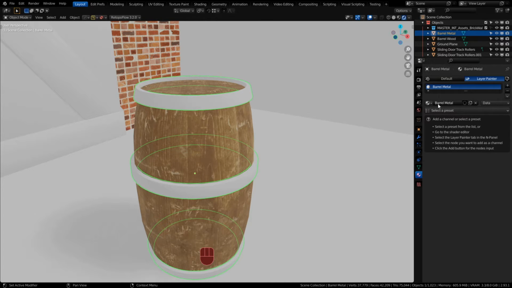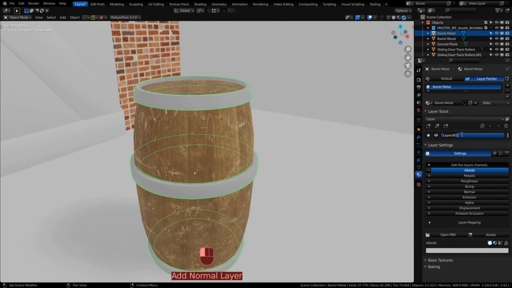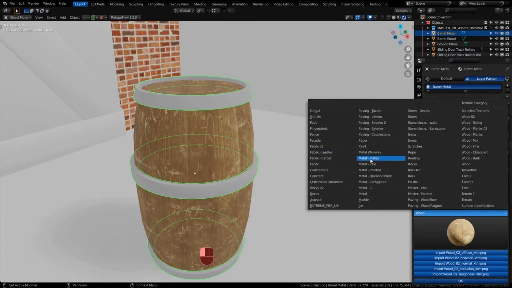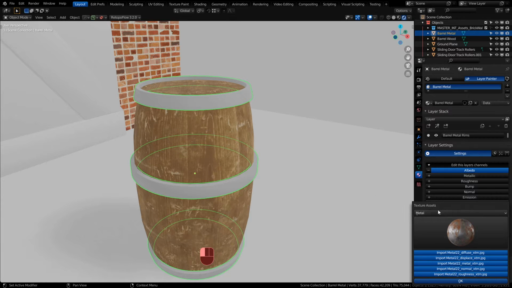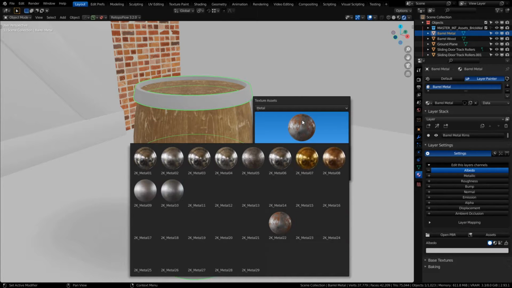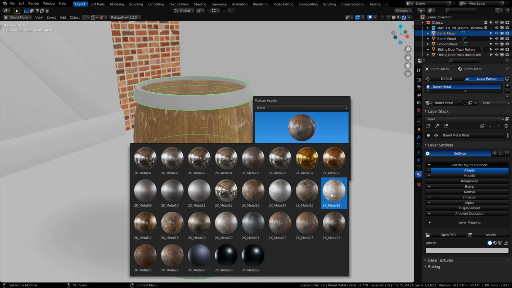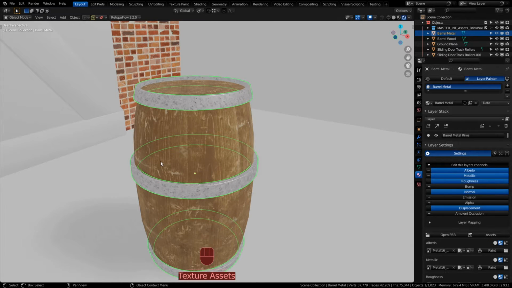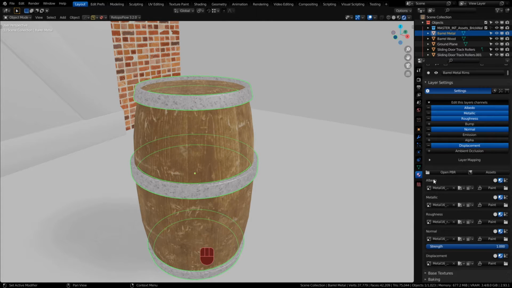So I've made a blank material. I'm going to click on my preset, select PBR, add in a layer, barrel metal rims. I'm going to save, and then I'm going to load in another asset. This time I'm going to pick something from the metal category. Let's just do regular metal. And let's select something like metal 16. So I loaded in the albedo, the metallic, the roughness, the normal, and the displacement.